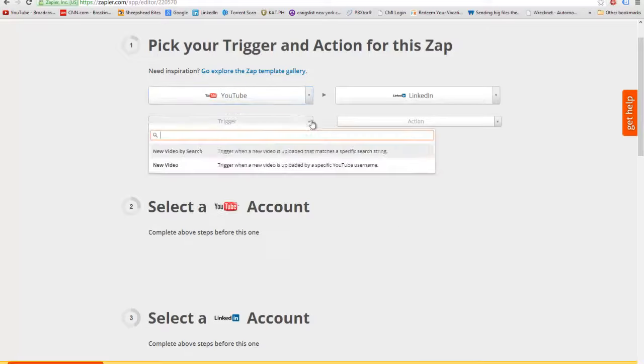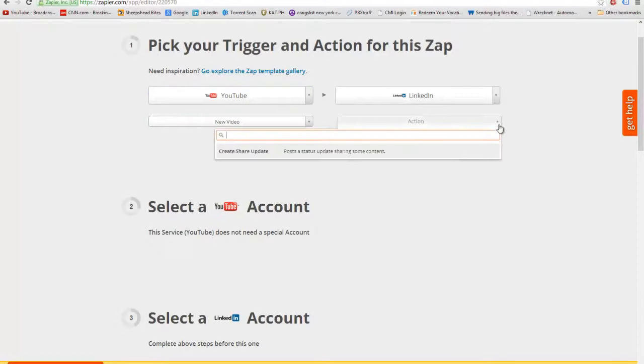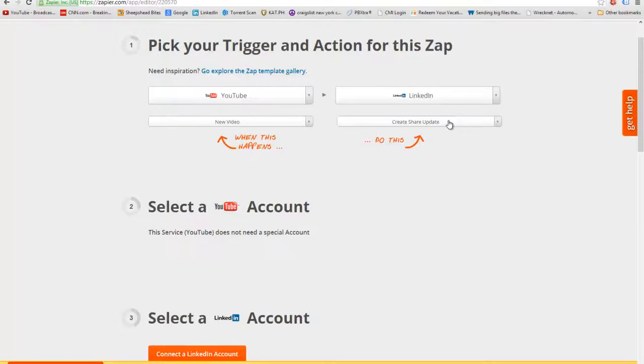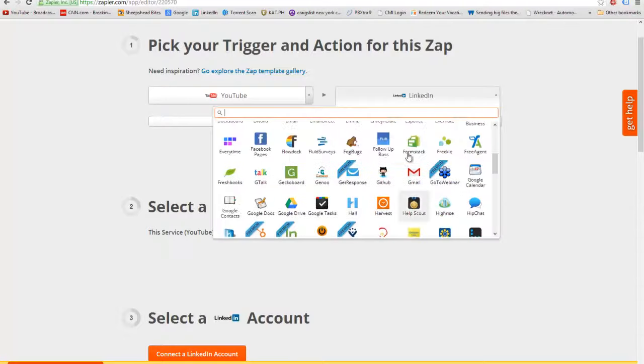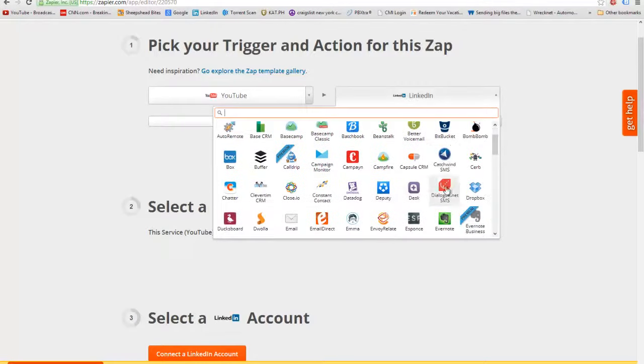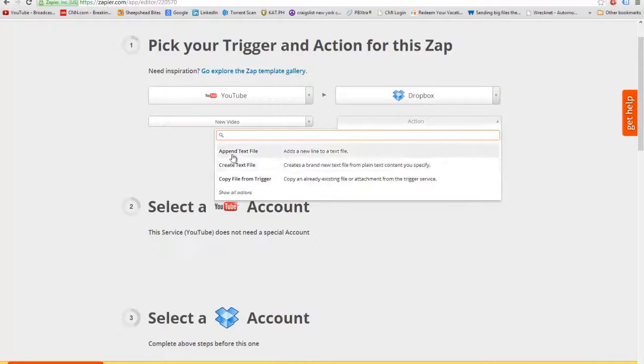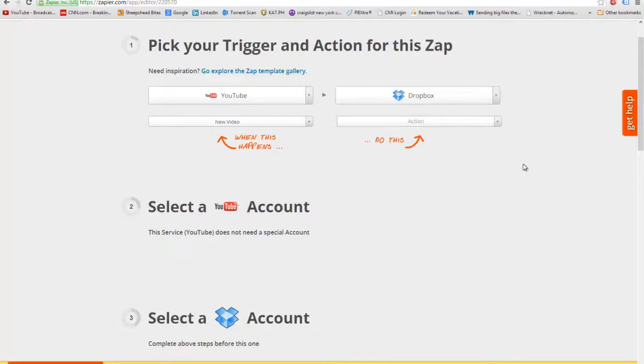I can go to YouTube and I could say, whenever a new video is uploaded, I want either an email sent out or I want a status to automatically go out. So when I upload this video to YouTube, I can run this workflow, this Zap, and what it's going to do is upload it automatically to either my LinkedIn, my Facebook, which I don't use, but I'm just saying it's an option. I can automatically have it do something in my Dropbox. I can automatically have the YouTube video add a new line of text or copy an attachment to my Dropbox.